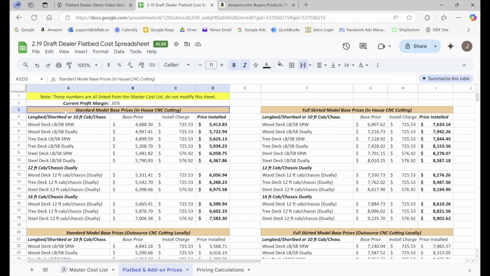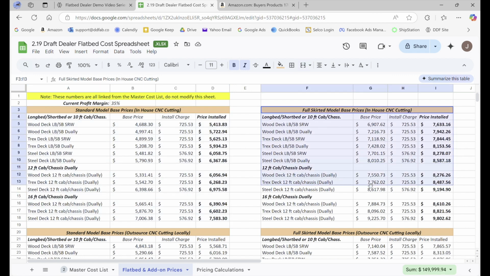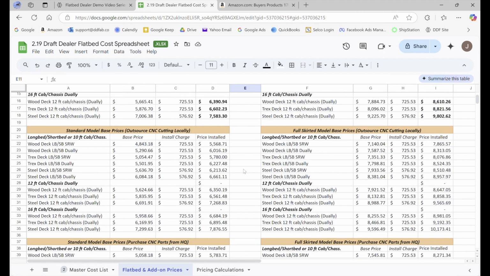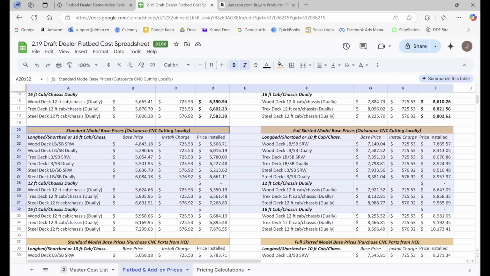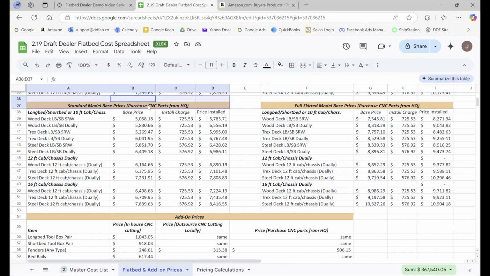The way this works is this is your standard model prices for in-house CNC cutting. So if you're doing in-house CNC cutting, that's what you look at. These are the full skirted prices if you do in-house CNC cutting. If you're outsourcing your CNC cutting, then you would use these two lists as your selling price. And then lastly, if you're buying the CNC parts from headquarters, you would use these two lists for your selling prices. That's what it's going to come out to be.